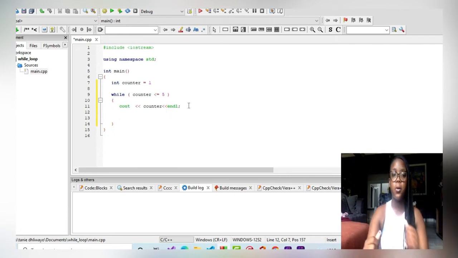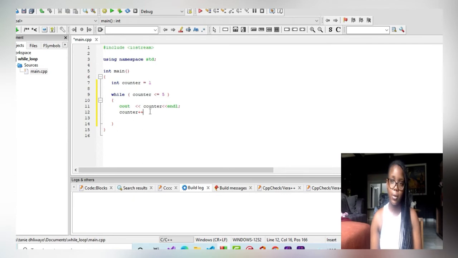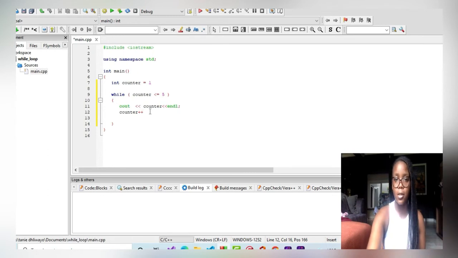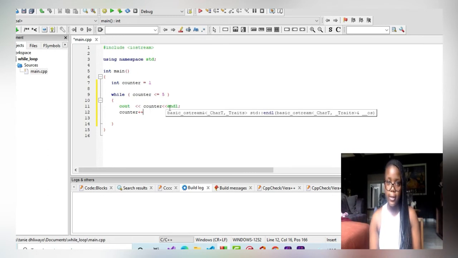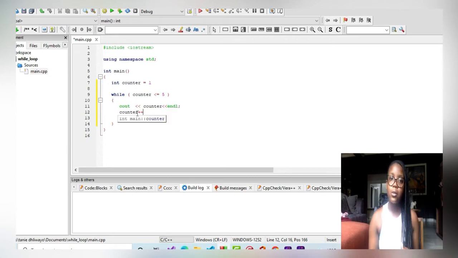So we're going to say counter++. Here what we've done is incremented counter. So after the line that outputs 1, it's going to come to this next line. What increment does is add 1 to the value that's already there. Our counter value initially was 1, so when it comes here and sees counter++, it's going to add 1 to the 1 that's already there. Now our counter is going to be 2.